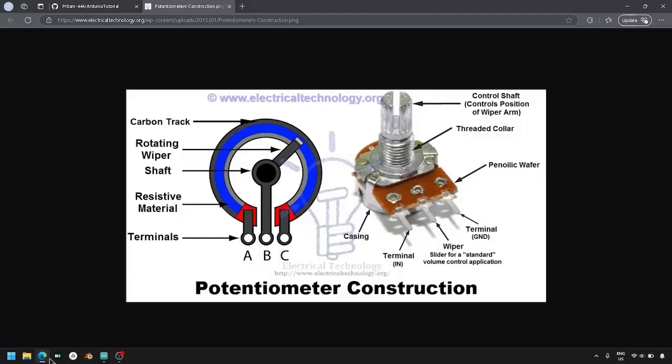A potentiometer can also be used as a voltage divider. That is, if we keep A at 0 volts and C at 5 volts, then by rotating B, the wiper, we are going to get a variable voltage. Let's say the wiper is close to A, we will get 0 volts. If it is close to C, we will get 5 volts. And if it is in the middle, we will get about 2.5 volts.